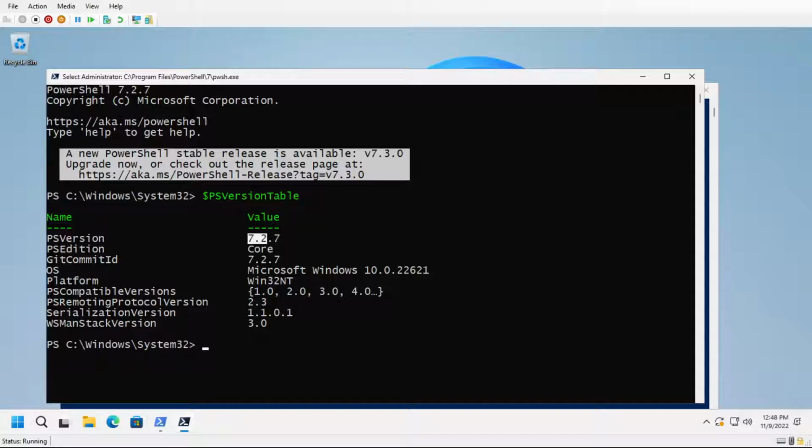Now, whether it's enabled or not on a server, remoting is actually enabled by default, starting with Server 2012, I believe. It is not enabled on client operating systems. So Windows 7, Windows 8, Windows 10, Windows 11, PowerShell remoting is disabled by default.